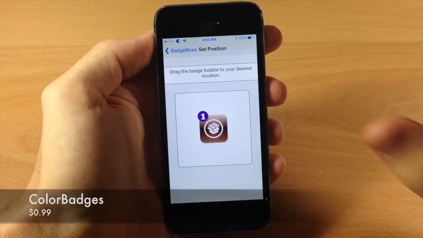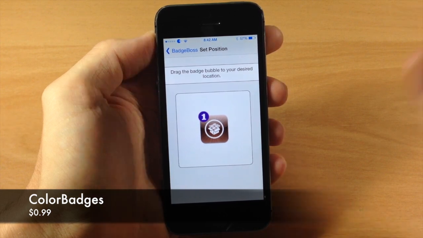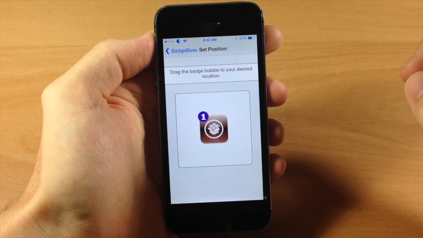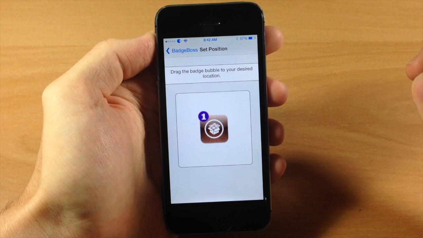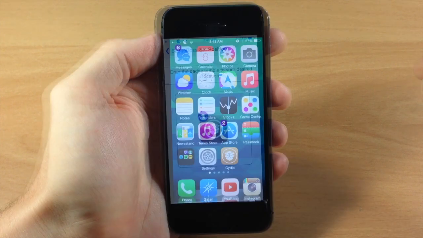If you're not using ColorBadges, ColorBadges is also a really nice one that I've jumped between this one and that, but really it's just a matter of preference. So definitely check this out or ColorBadges. They're both really good. Next up is Cylinder.